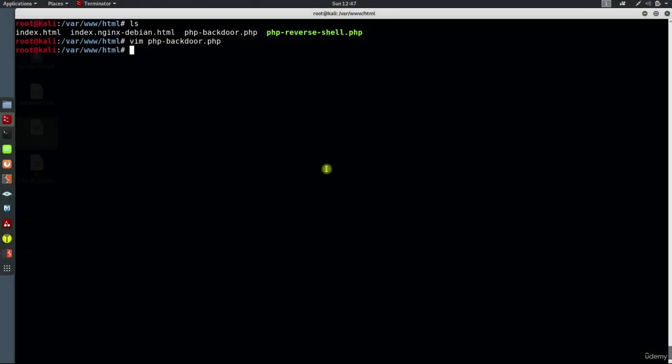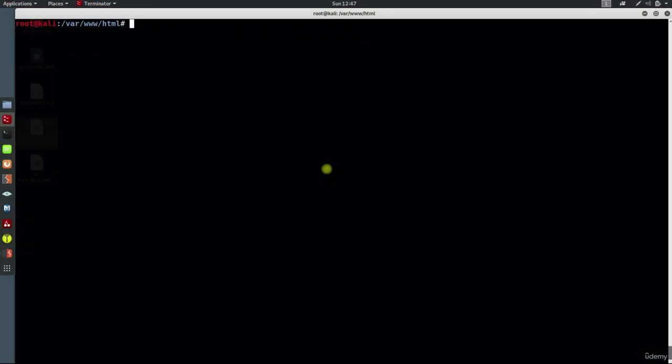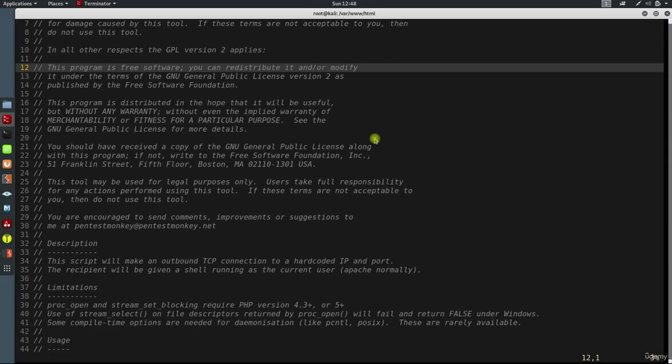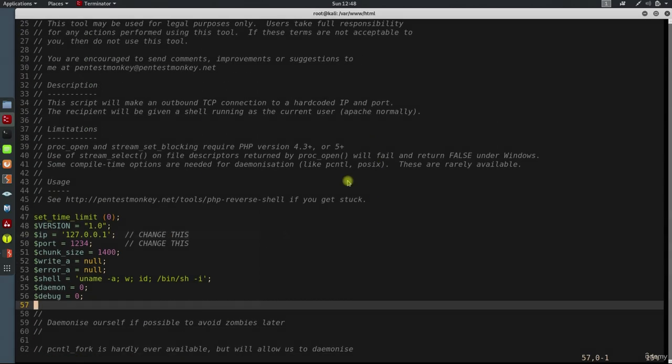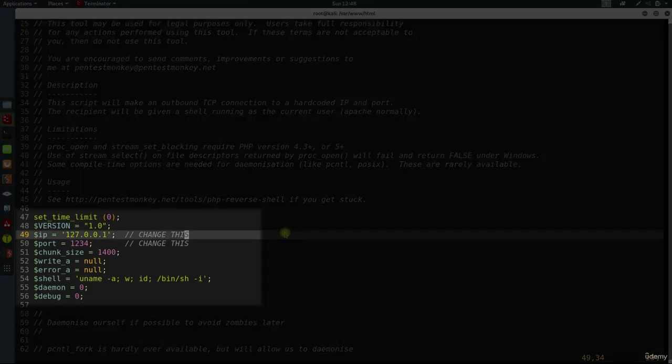Go back to Kali. Now use the PHP reverse shell. And let's view the code. So I think this code is a little bit more readable than the previous one. But we do have something to change here, right? It's at the beginning of the file. So change the IP variable to the IP address of Kali and the port to any port that you want to listen on. For example, let's choose 443.